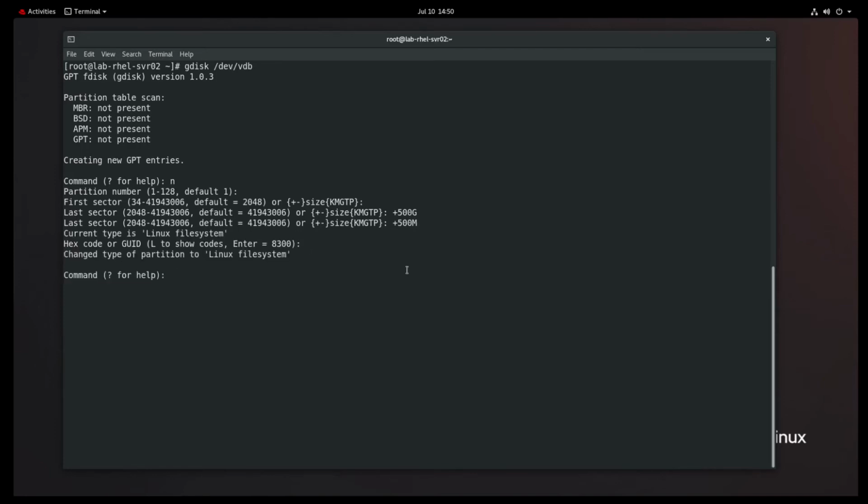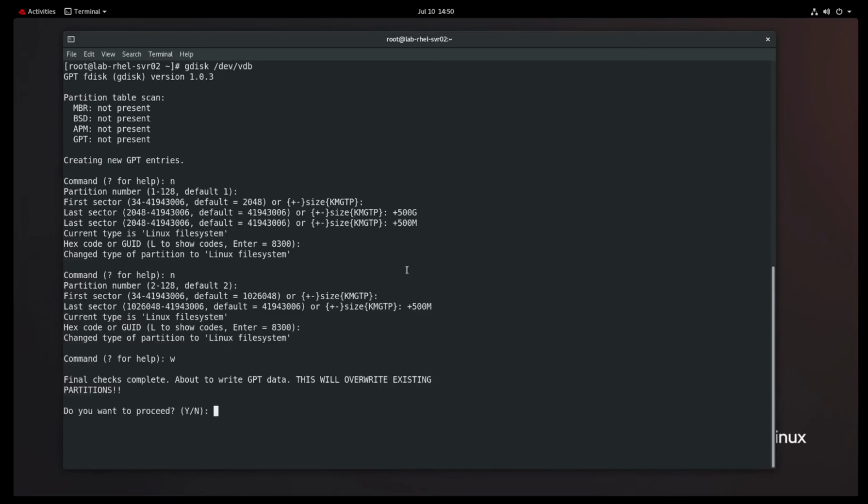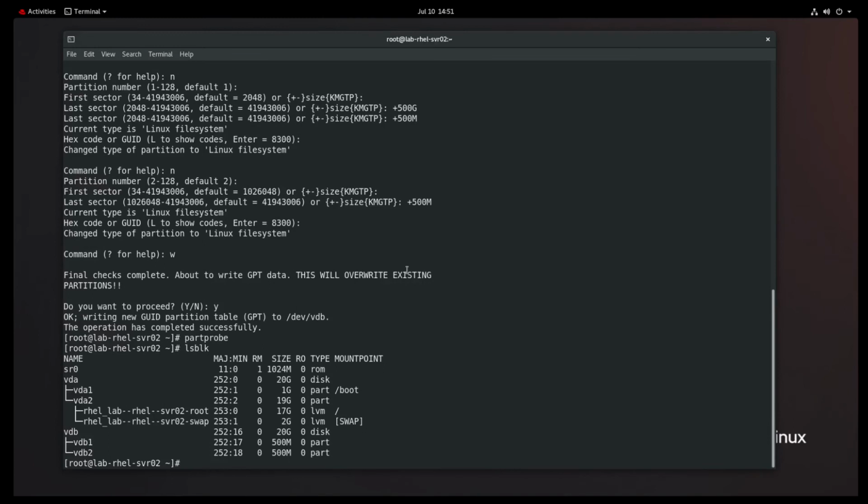We'll just keep the Linux file system. Let's do another one. Partition 2, last sector, plus 500 megabytes. We'll write that, yes, and we'll partprobe. And there we go, lsblk. We have our two block devices.